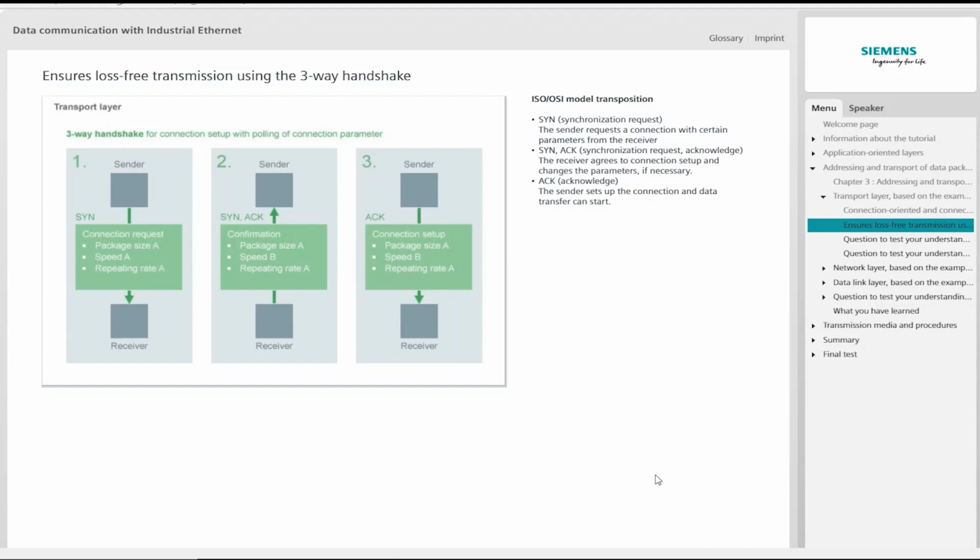In the final step, the controller confirms to the conveyor belt with an acknowledgement that the connection has been set up. Connection setup has now been completed and data transmission can begin.